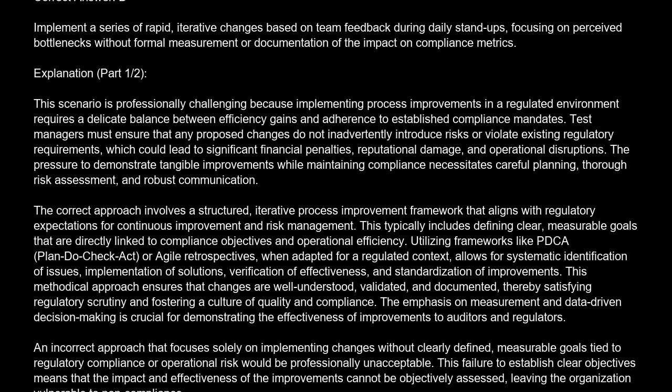Explanation. This scenario is professionally challenging because implementing process improvements in a regulated environment requires a delicate balance between efficiency gains and adherence to established compliance mandates. Test managers must ensure that any proposed changes do not inadvertently introduce risks or violate existing regulatory requirements, which could lead to significant financial penalties, reputational damage, and operational disruptions. The pressure to demonstrate tangible improvements while maintaining compliance necessitates careful planning, thorough risk assessment, and robust communication.